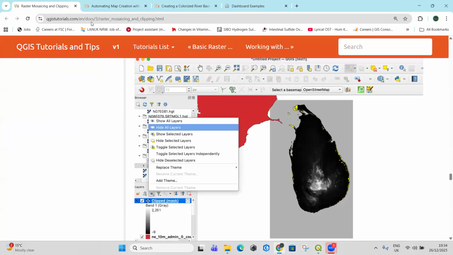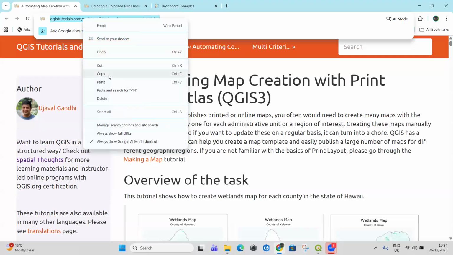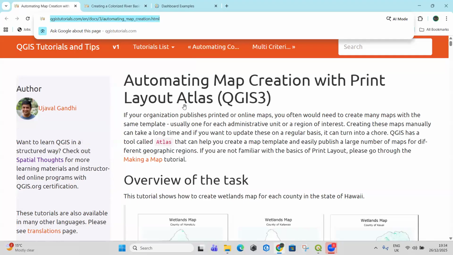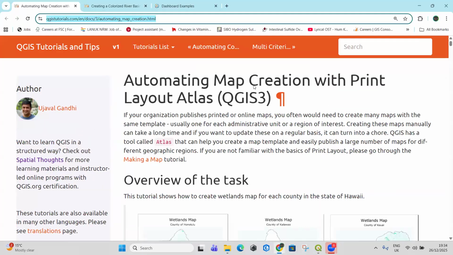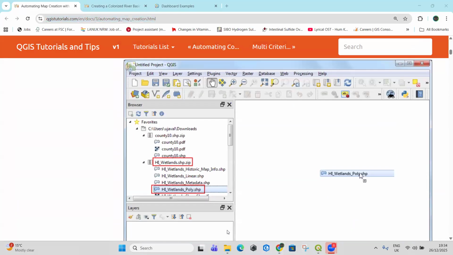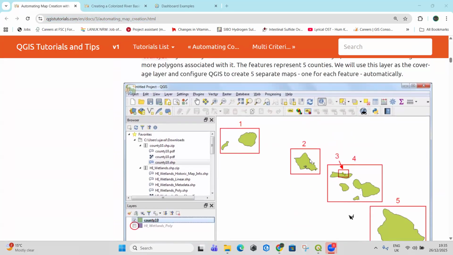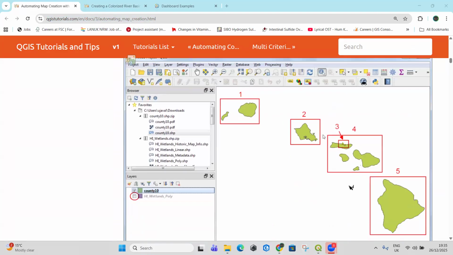Then the next exercise that we are going to do today is about automated map creation with print layout atlas. What it means is, let me share it with you if you are doing it alone. For example, if someone is giving us this data altogether, and he wants to create 5 maps of this data, keeping the format the same, we just want to quickly create 5 maps of this area.